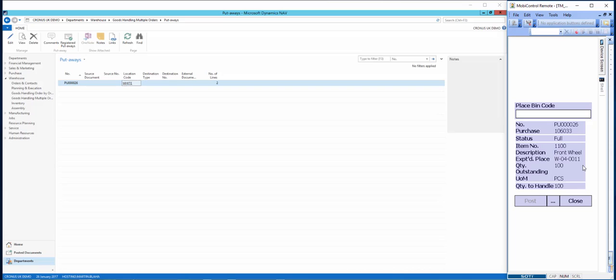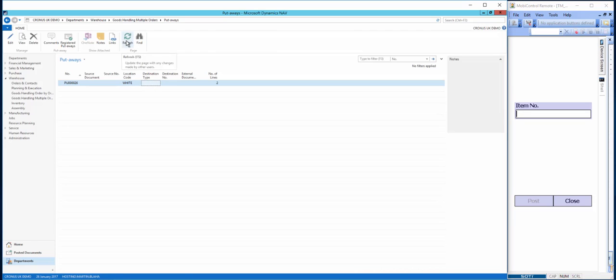The system is suggesting the pick location to put them in, which is fine, so they move them there and then scan the label at the physical bin location to confirm where they are placing them. The user then checks the information on screen, and if it's all correct, posts to register the put away. If we look on the left at NAV and refresh the view, we can see that the put away has now gone.